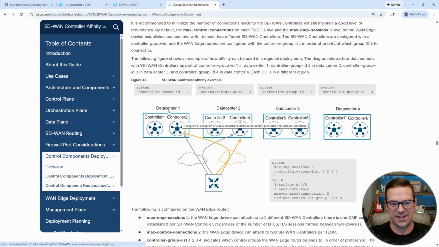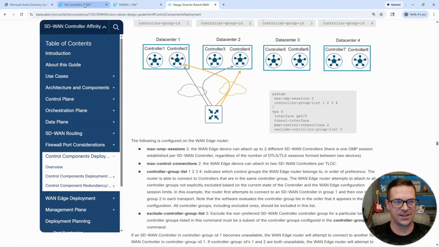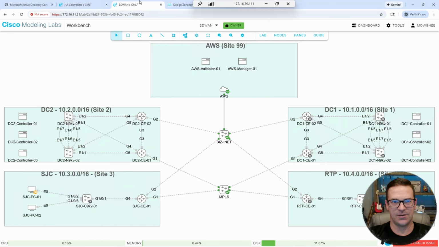So right here they show the various data centers, right? And you have multiple controllers that live in each of the data centers. And what you can do is, with your branch routers, you can essentially dictate which data centers or control connections they make. So that's kind of the way we're going to structure this. And then the manager and the validator can live in a cloud instance. In my case, I'm calling it AWS. So let's look at the lab itself.